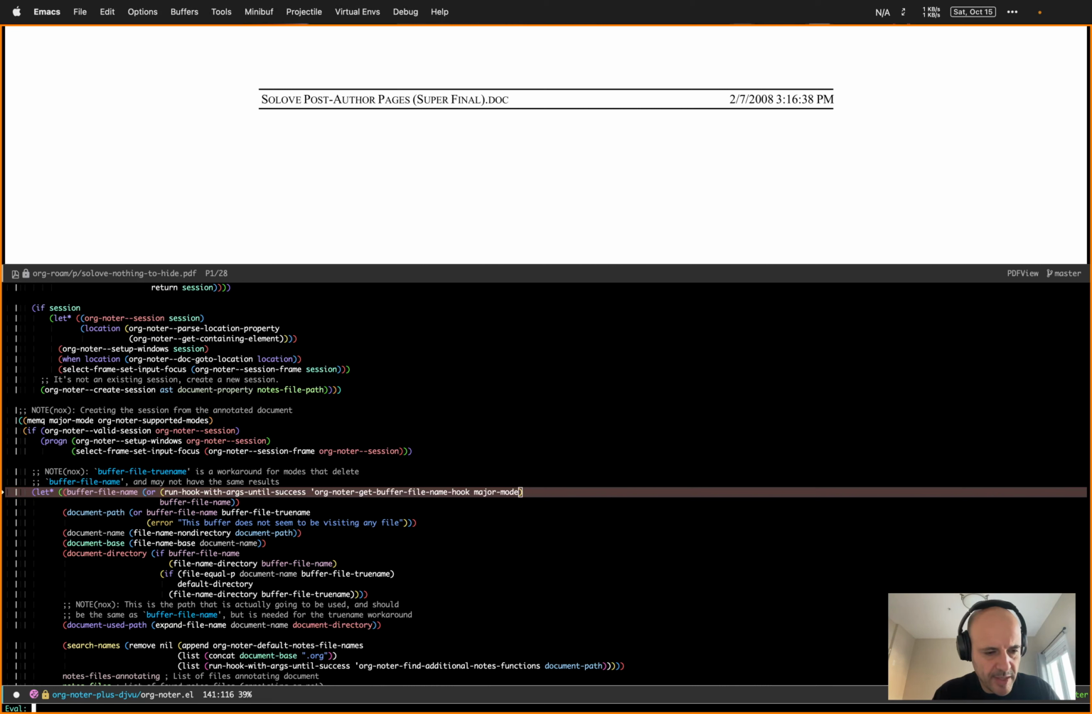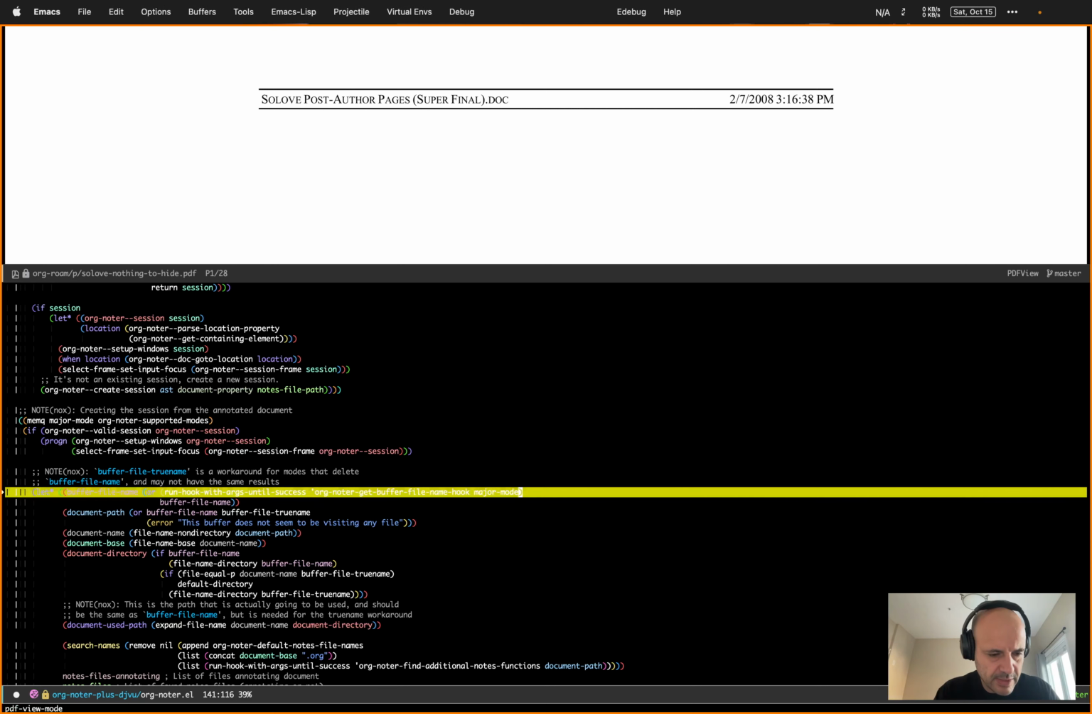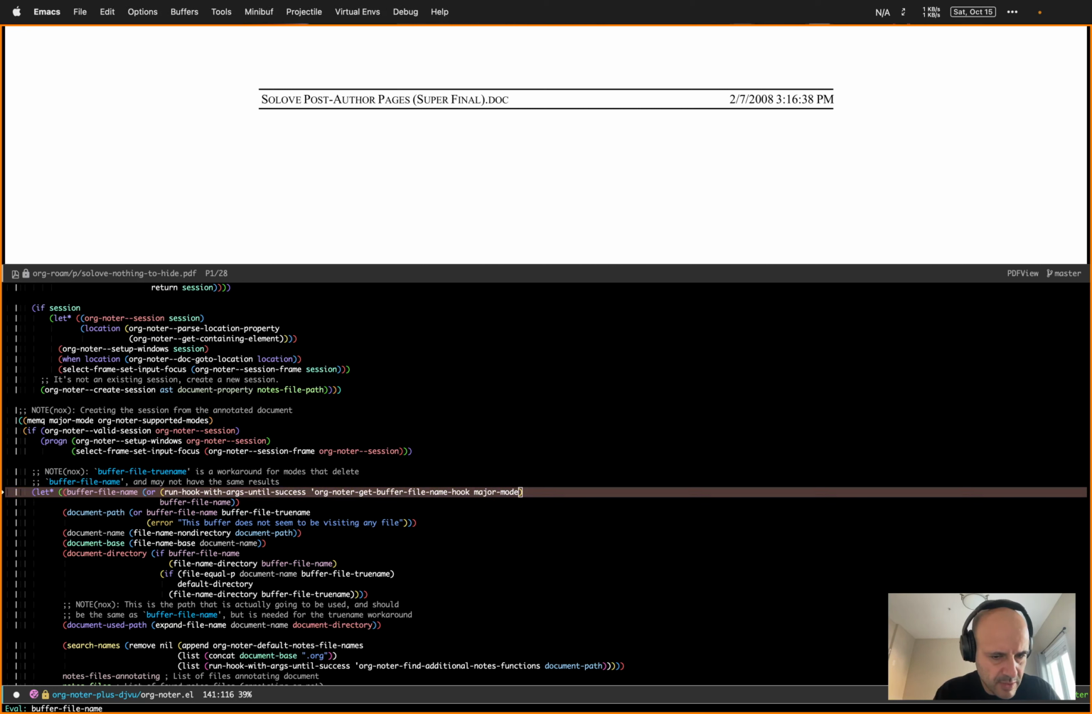We can hit E to eval stuff. So let's see what major mode is. Okay, PDF view mode, good. Is buffer file name defined? Okay, so it knows it's a PDF. This is the path to the PDF. Good stuff. Okay, well, let's see what run hooks with args until success is.